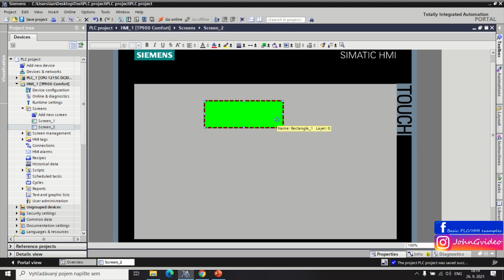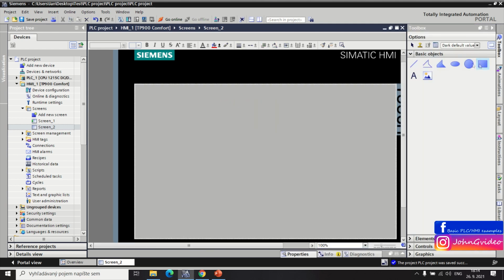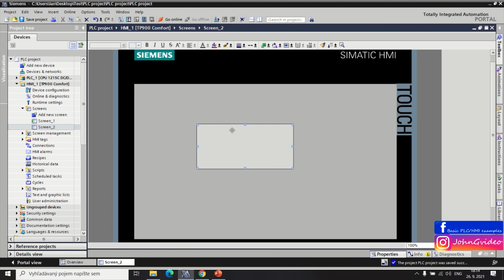But also more easier way how to do this changes is just click on the object, and here in the upper toolbar of the WinCC you have all of these appearance options for your object.